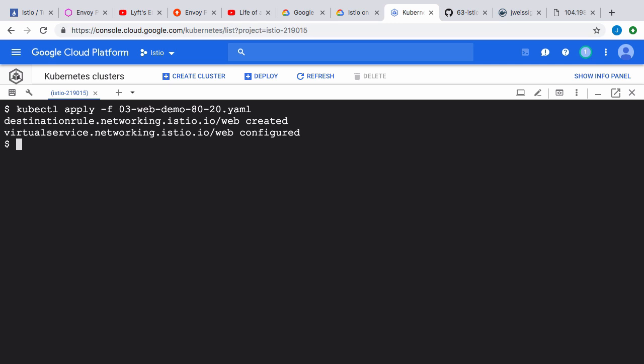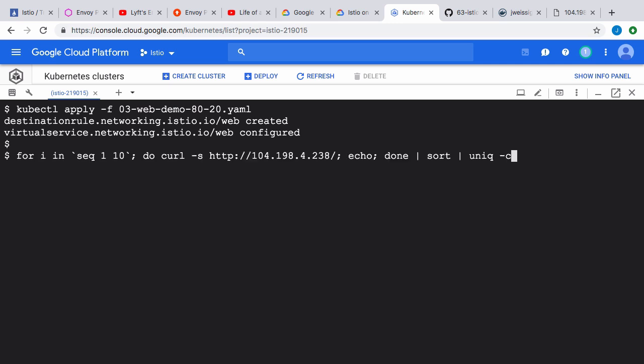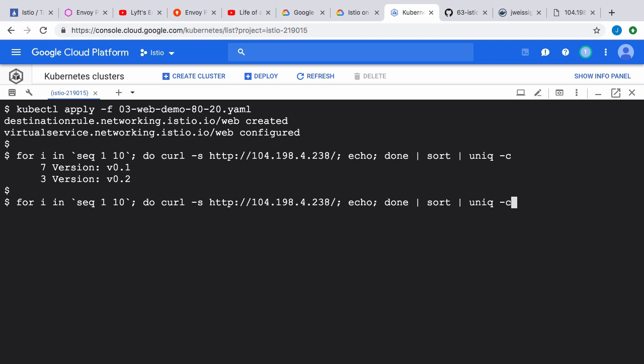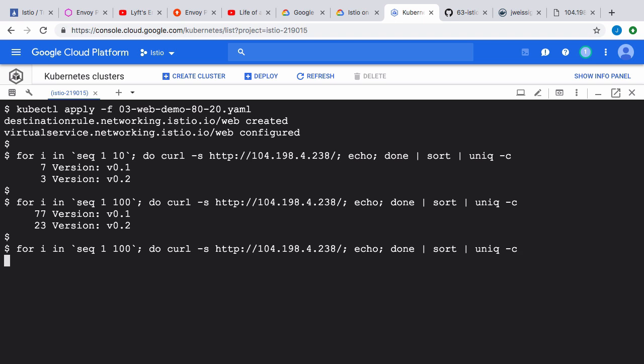So let's run our curl loop again and see what it did. All right, looks like it's mostly working as we get a larger number from version 1 than version 2. Let's bump up the requests to 100 and see what that looks like. Great, looks like our weighted traffic rule is actually working. And it's totally happening seamlessly from our application. It doesn't even know anything special is happening here.